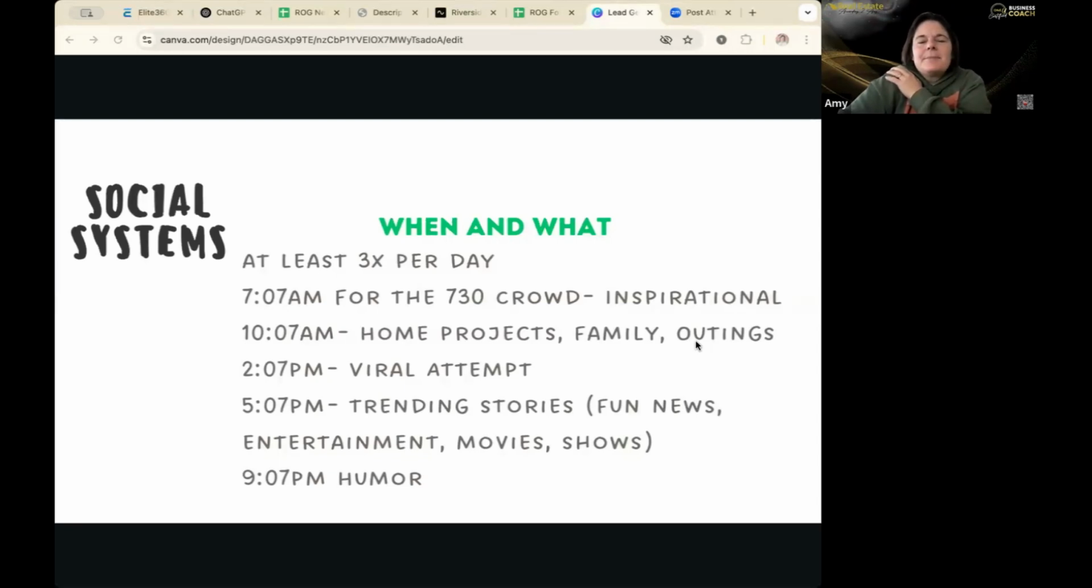Then our next opportunity would be around 5:07 to catch the people getting off work, trying to catch up on the day's events. These are kind of our finisher crowd. So post trending stories, fun news, entertaining posts, and posts about movies or shows. Posts that are going to guide them into their evening activities. So that's 5:07 to catch that 5:30 peak.